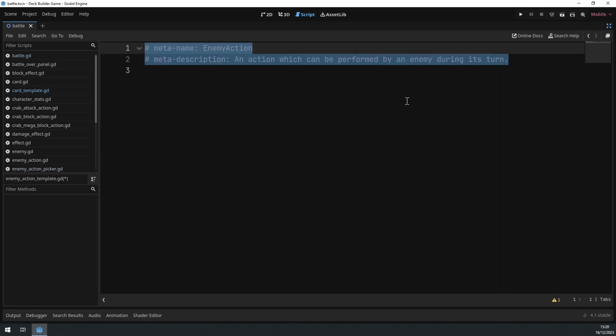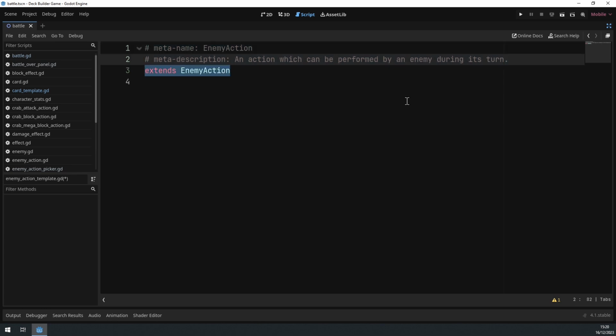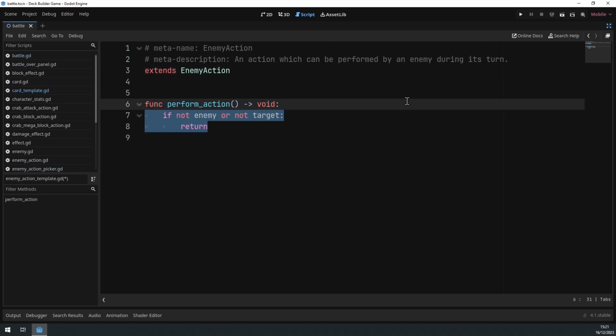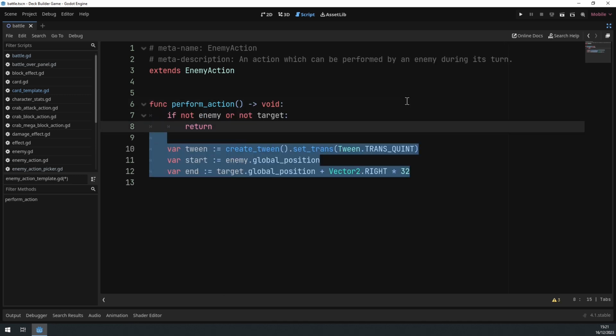So first of all, again, we'll have a meta name and the meta description. So we can see what kind of template this is in the editor. Then we make sure that this new enemy action template always extends from the enemy action class. Then we override the perform action virtual method. And first we do our check if we have enemies and targets set up correctly. And if either of those are missing, we can return from the function immediately.